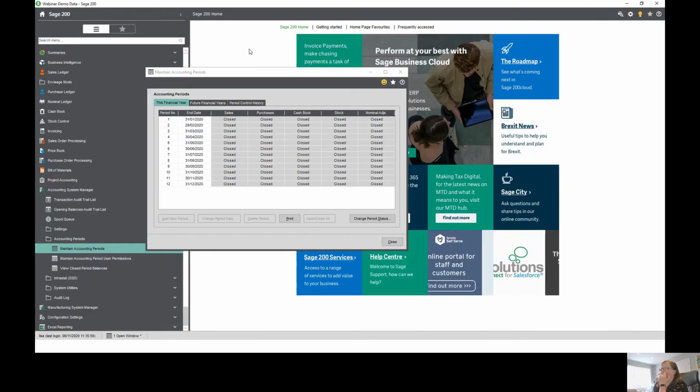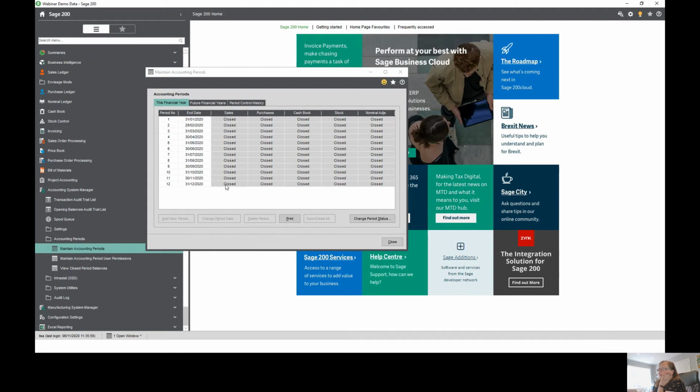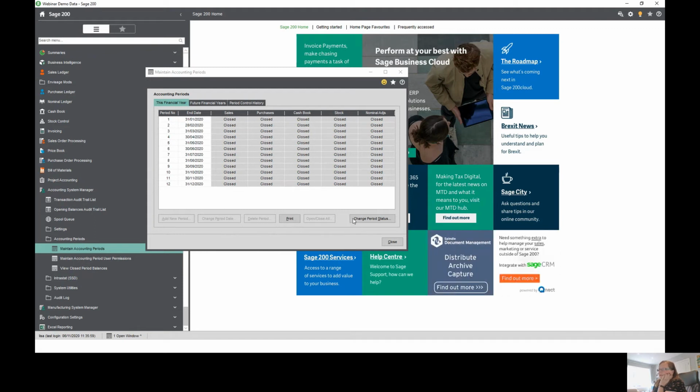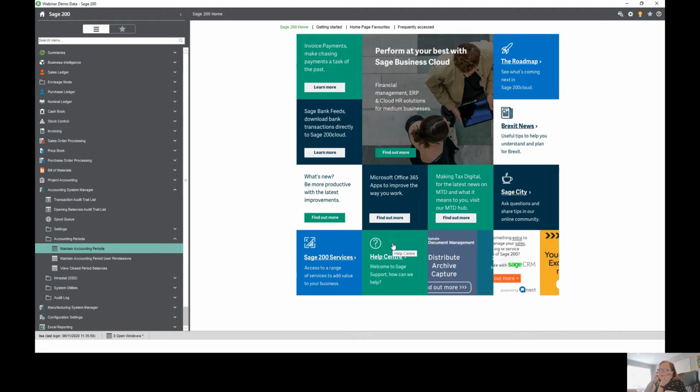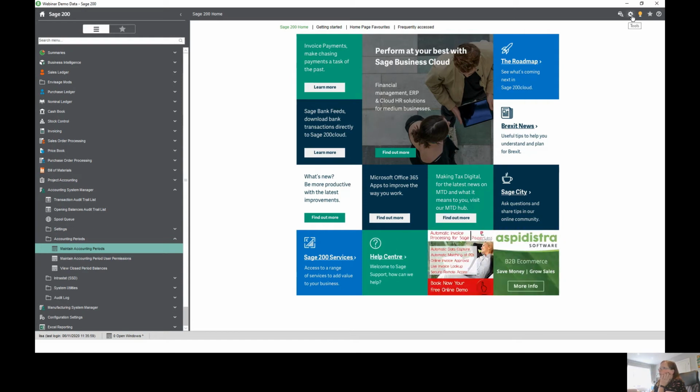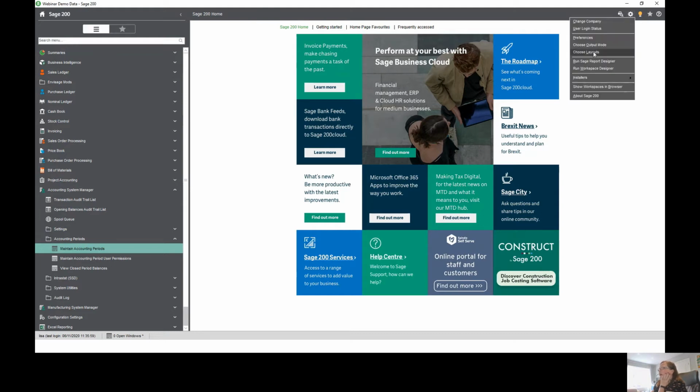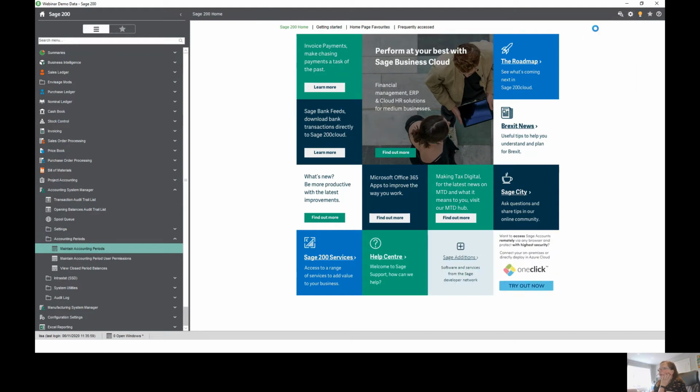If, when you're going to close one of the periods, it tells you that there's another user in the software and you know that there aren't, the best way to do it is to click on your little cog icon, the tools icon in the top right hand corner, and then click on User Login Status. And it just brings up a little pop-up window like this.